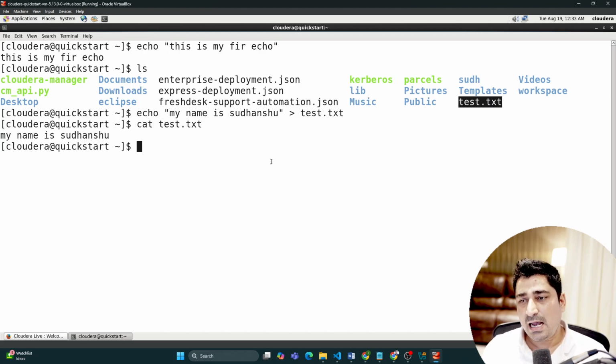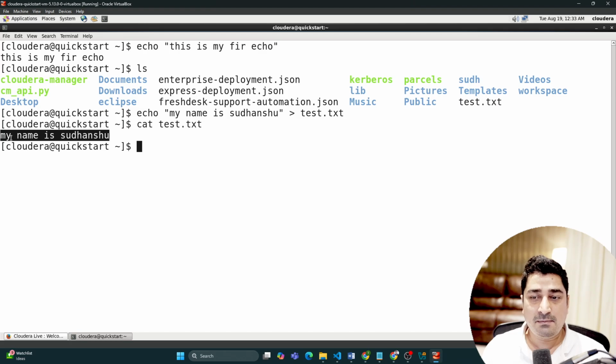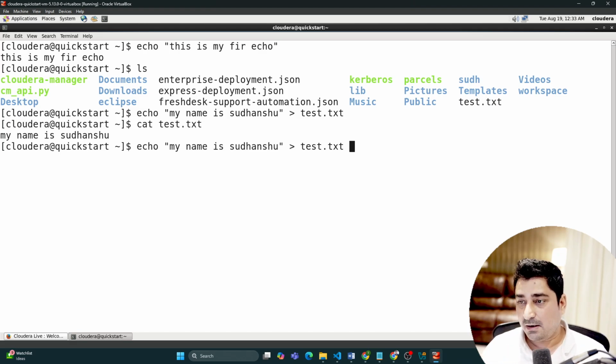But let's suppose I don't want to do that. I wanted to keep my previous data, and I would like to append new data on top of this one. So how can I do it? Same command, but here I can try to use a double triangle. Double triangle, my name is Dhanshu, right? And I used to teach data.